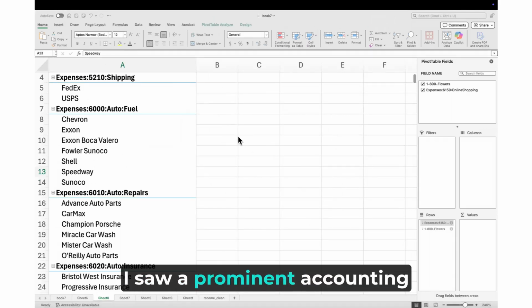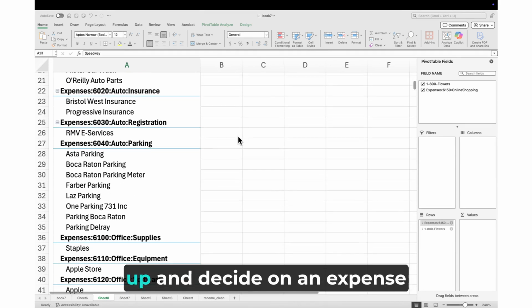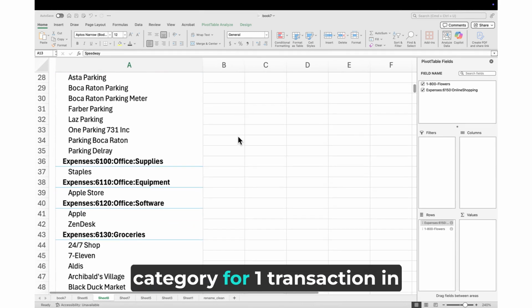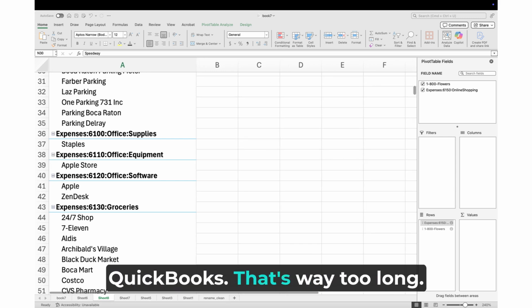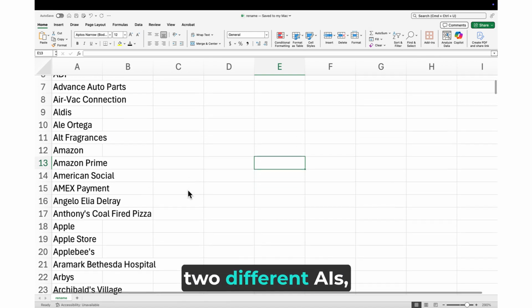In a recent video, I saw a prominent accounting influencer use AI to take 1 minute and 37 seconds to look up and decide on an expense category for one transaction in QuickBooks. That's way too long.